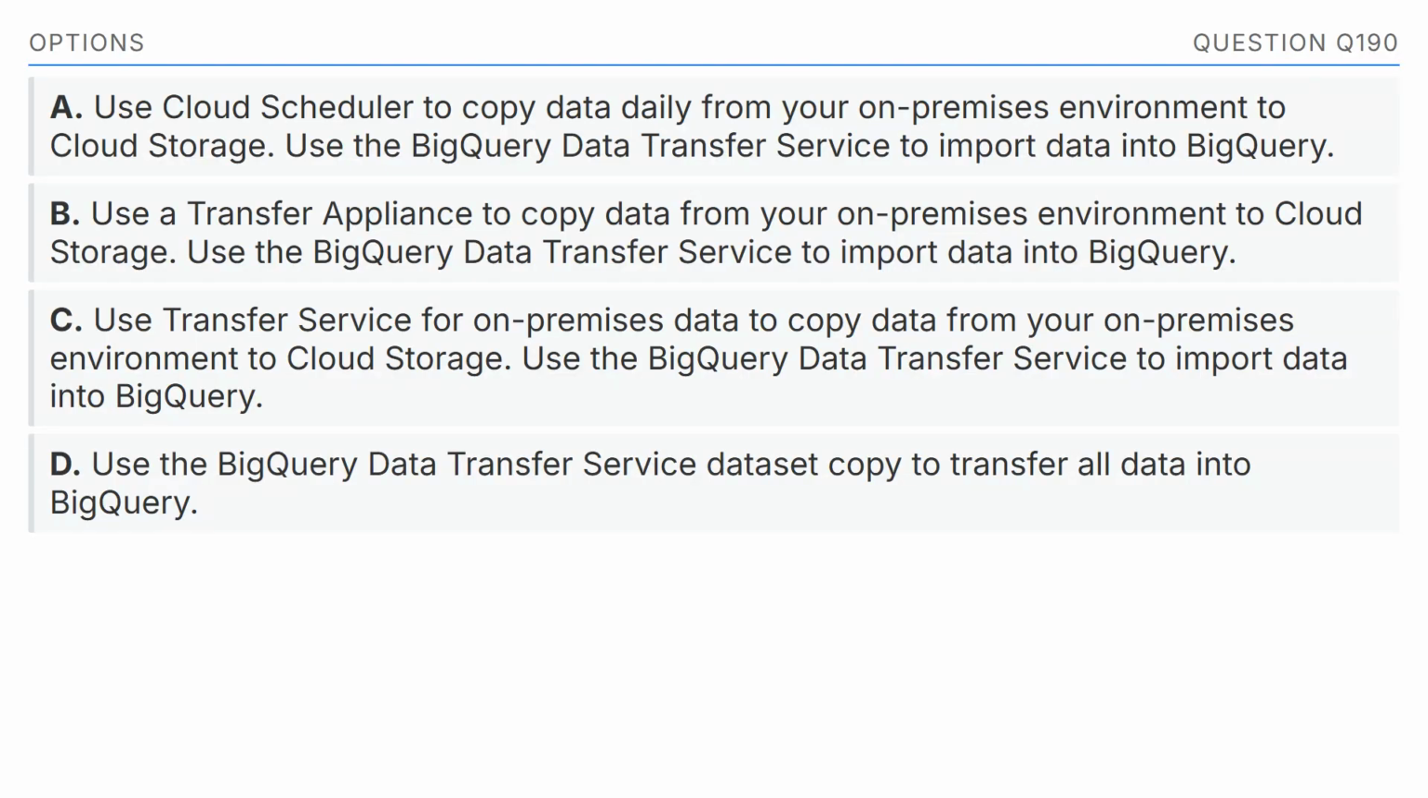The options are: Option A, use Cloud Scheduler to copy data daily from your on-premises environment to Cloud Storage. Use the BigQuery Data Transfer Service to import data into BigQuery. Option B, use a Transfer Appliance to copy data from your on-premises environment to Cloud Storage. Use the BigQuery Data Transfer Service to import data into BigQuery. Option C, use Storage Transfer Service for on-premises data to copy data from your on-premises environment to Cloud Storage. Use the BigQuery Data Transfer Service to import data into BigQuery. Option D, use the BigQuery Data Transfer Service dataset copy to transfer all data into BigQuery.